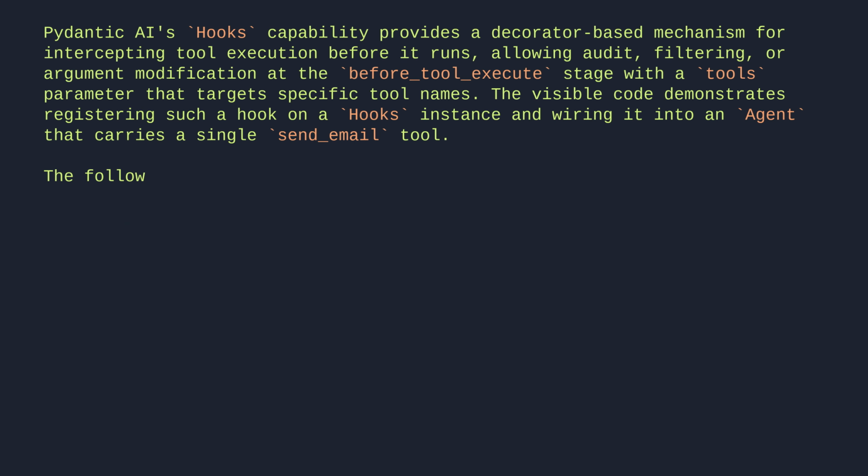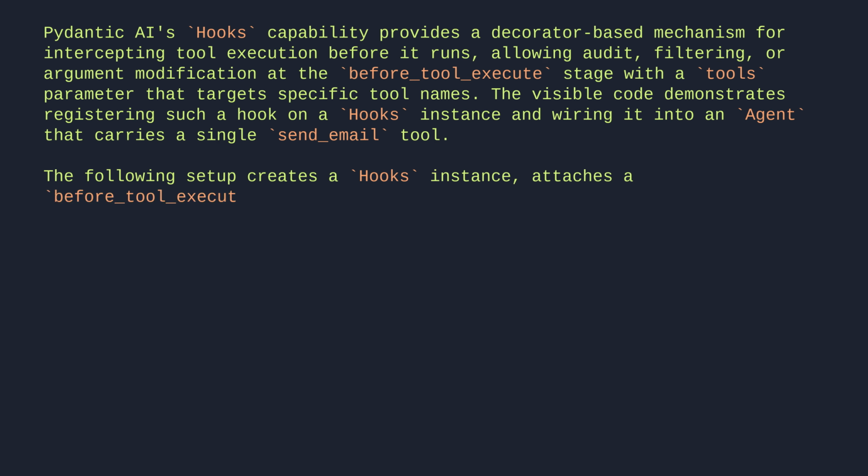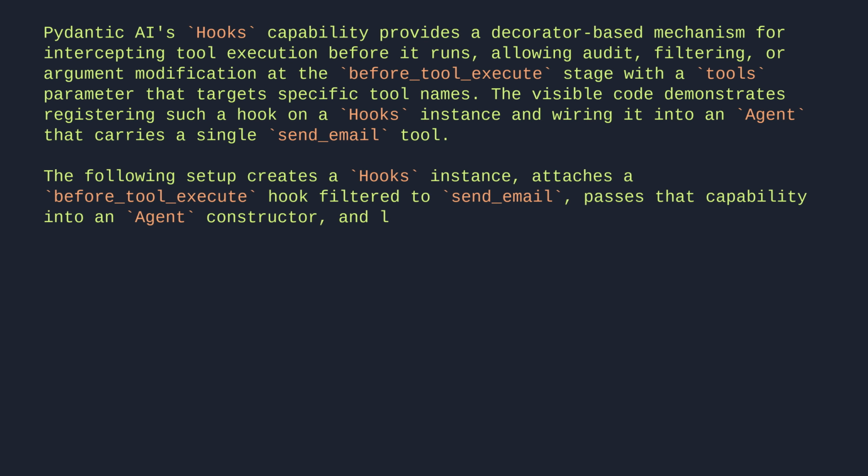The following setup creates a Hooks instance, attaches a before tool execute hook filtered to send email, passes that capability into an agent constructor, and logs the tool name when the hook fires during a synchronous run.